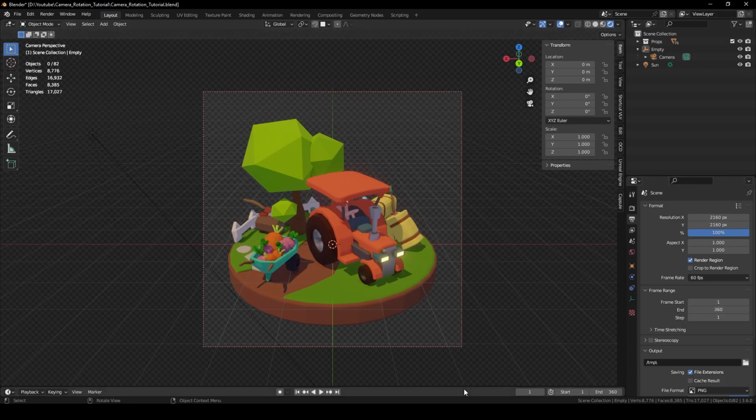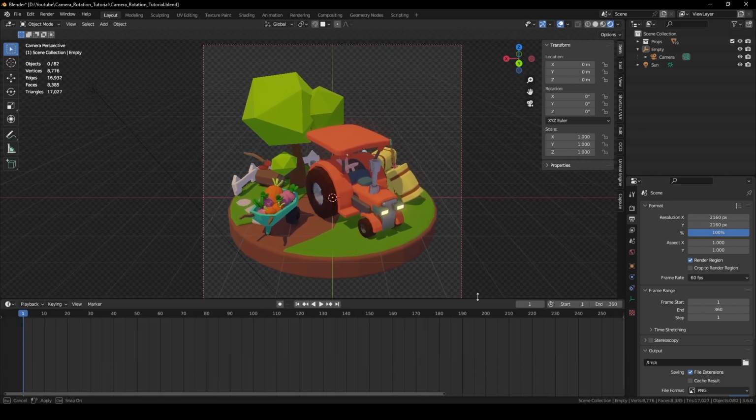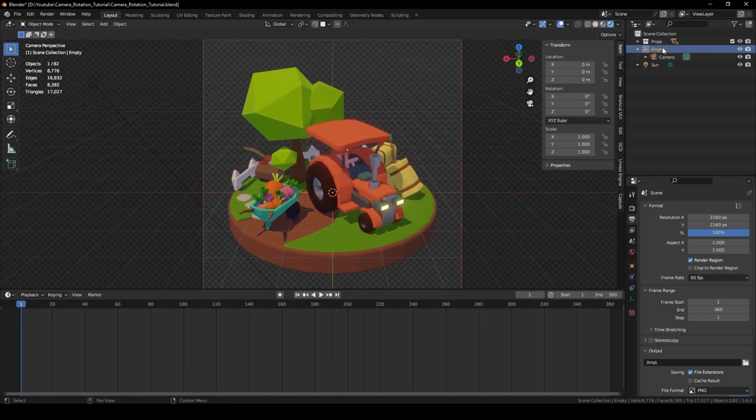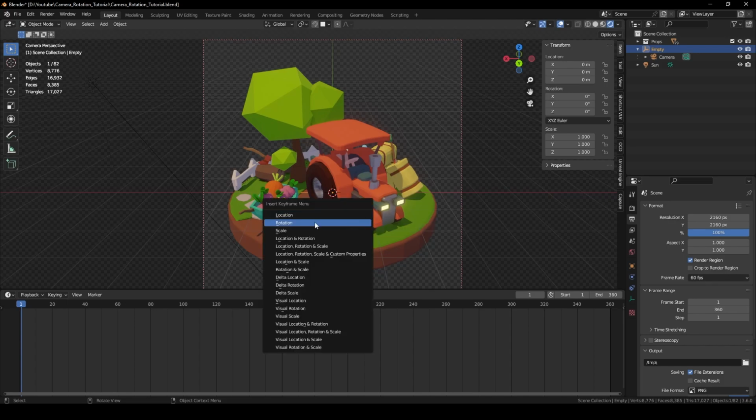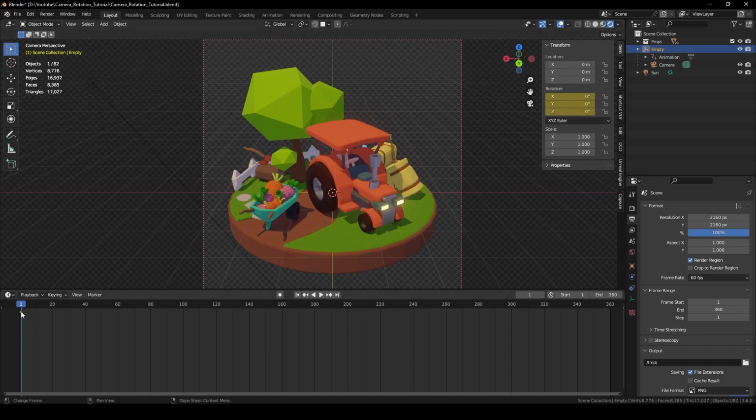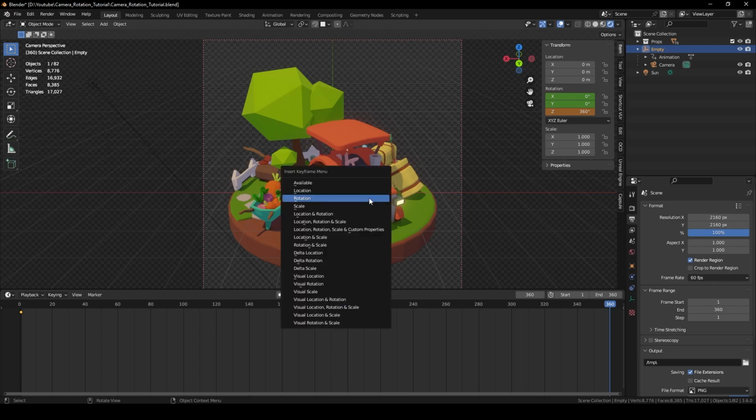Now to animate, let's grab this border here and slide it upwards. Now grab your empty and press I and select the rotation. This will create a keyframe in our animation editor. Now I'm going to the last frame and I want to have a full rotation. So I will rotate the empty object around the Z-axis by 360 degrees. And again, I'm going to press the I button and rotation.